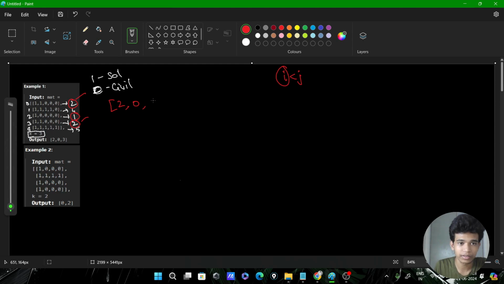Next, what is the next row? It is 3. Then what is next in this? It is 4. So this is my array. Now these are the 3 rows they asked for, because they are asking for k is equal to 3. Now can you understand the example, right?